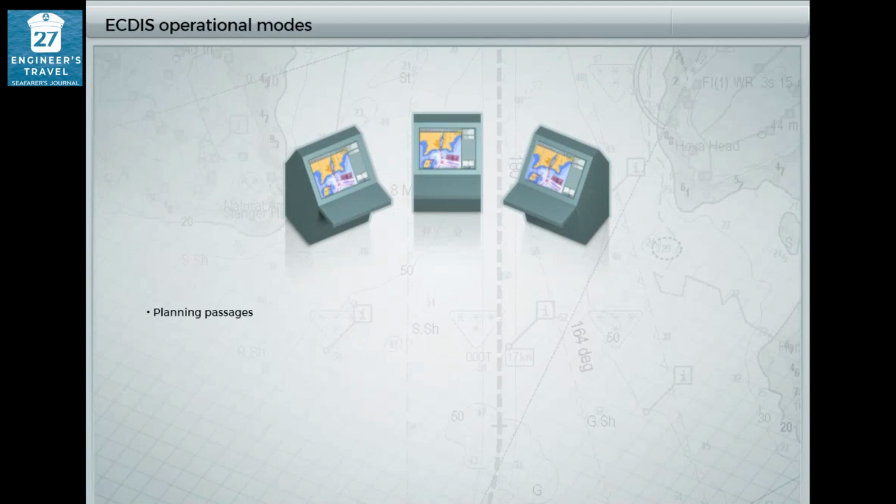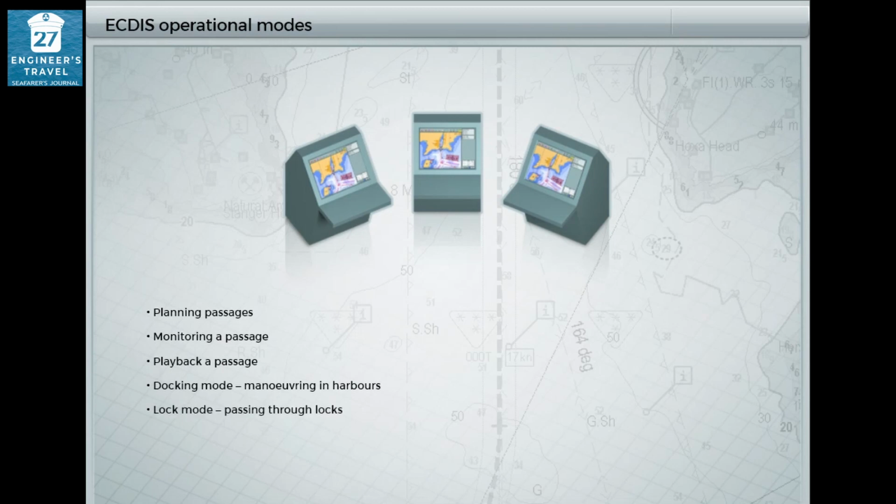An ECDIS is capable of operating in several different modes. It can be used for planning passages, monitoring the vessel whilst on a passage. It can play back a voyage recording, and sometimes have more specialized uses, such as docking, lock mode, and offshore tanker offloading.